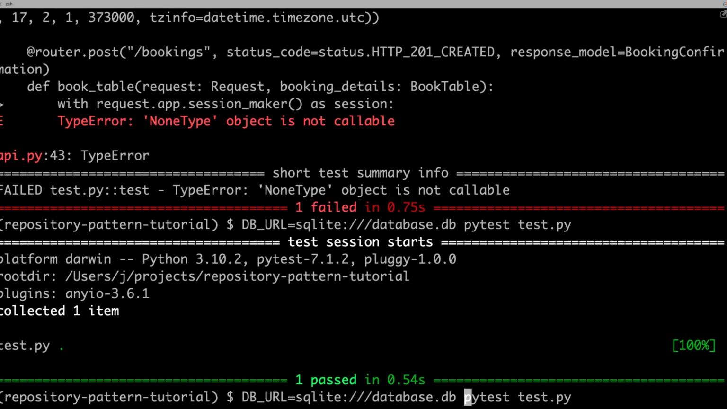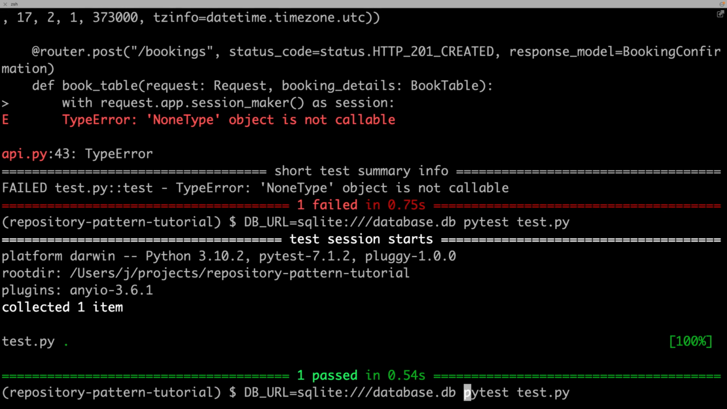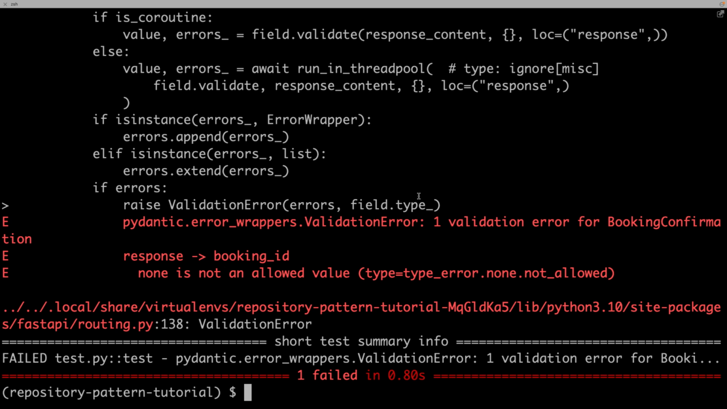So we're going to remove the database now, and it's not quite working. And the reason why it isn't working is because we don't have a real database, and therefore the repository is not working with real database sessions. It's not really working as expected. So we still need to do more work to fully decouple the API layer from the database layer.